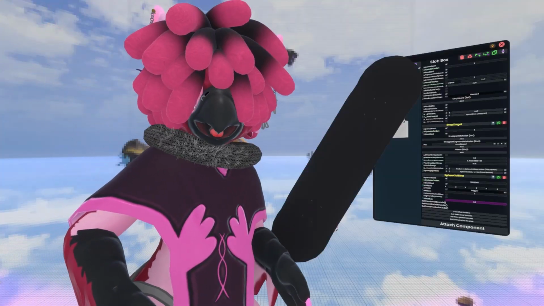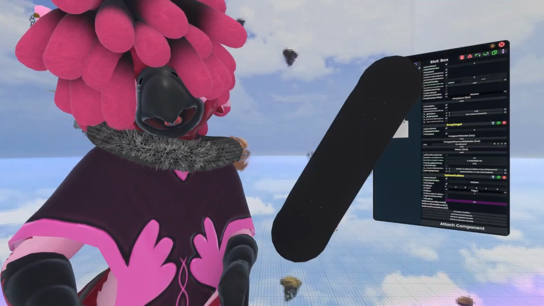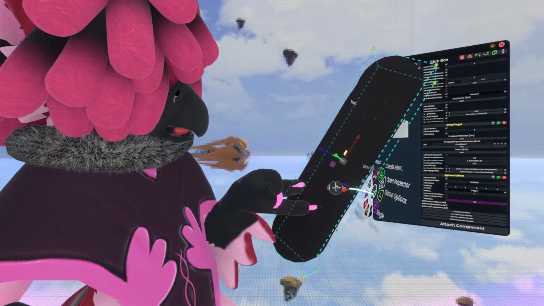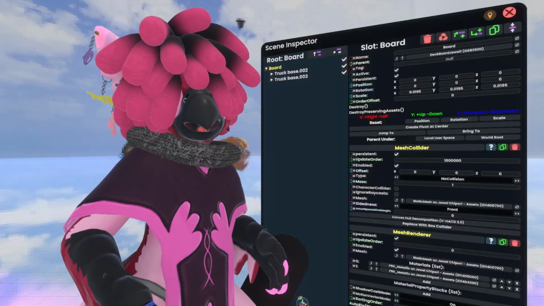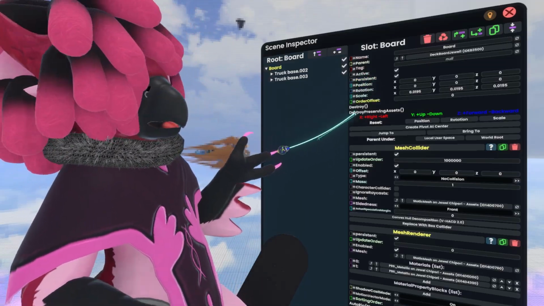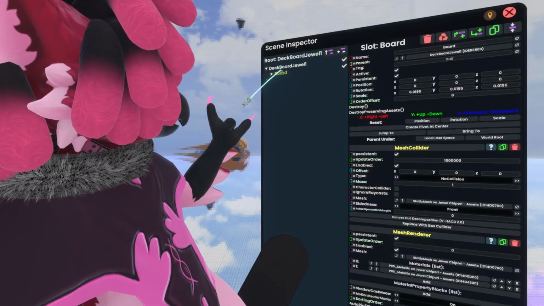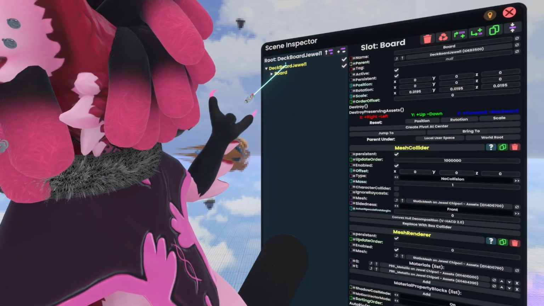Now we want to put the snapper on the item that we actually want to move to the SnapTarget. Again, we're going to select it, open our context menu, click Open Inspector, and that'll open an inspector of that slot. Now that we've got the item open in the inspector, we want to go to the root of the item. So I'm just going to hit this button, and Deck Board Jewel 1, that's the root. Double click it to select it.